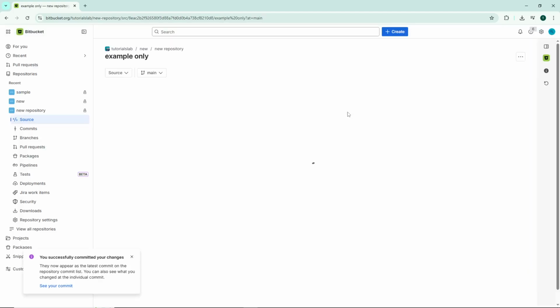And that's it. You've successfully added a file to your Bitbucket repository through the web interface. This method is perfect for quick edits and additions when you don't have access to your local development environment.